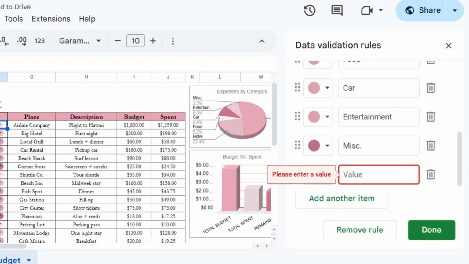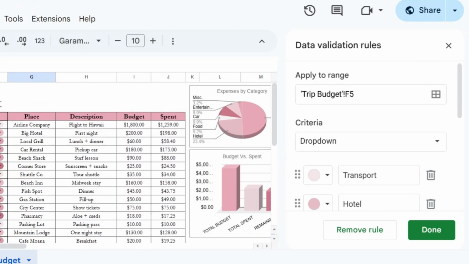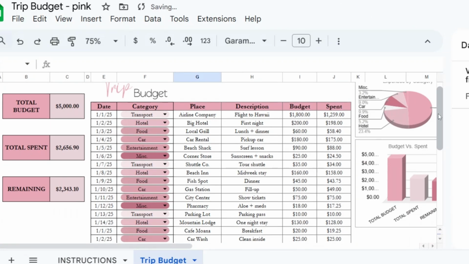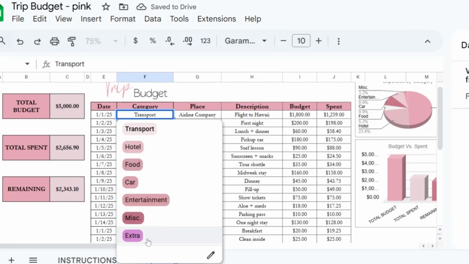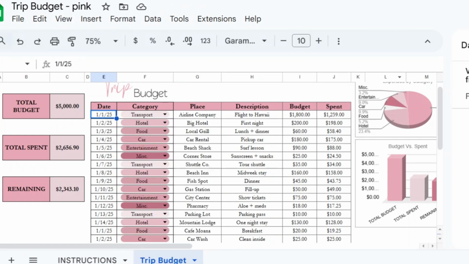And then we can say this is going to be the extra. We're going to see, let's see, it goes down to row 40. So we want to do from F5 this row to F40 and then hit done. And then it will show up here. So all of the little drop down boxes will work now. So that's if you wanted to change it.